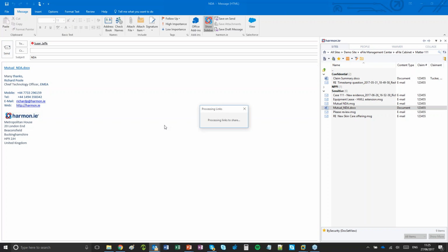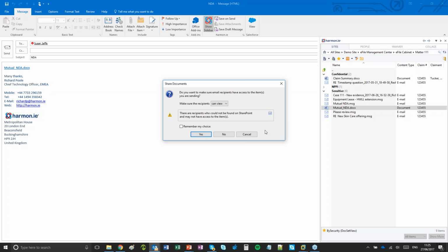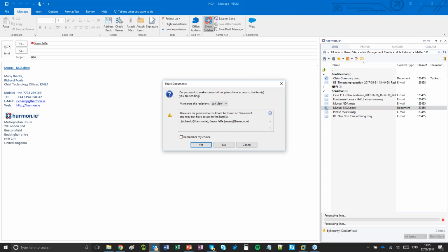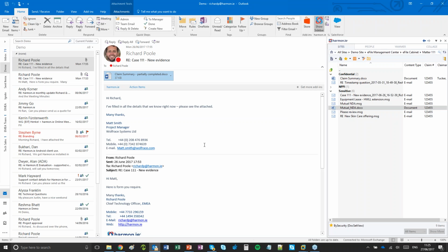So when I hit send, Harmony actually has the ability to process that link and analyze if Susan has permission to access it. In this case, she doesn't. So I actually want to grant her maybe edit capabilities, and I can do that directly from within Harmony, utilizing the sharing capability from SharePoint. So that's going to send that email to Susan, and she's going to receive that email with the link.